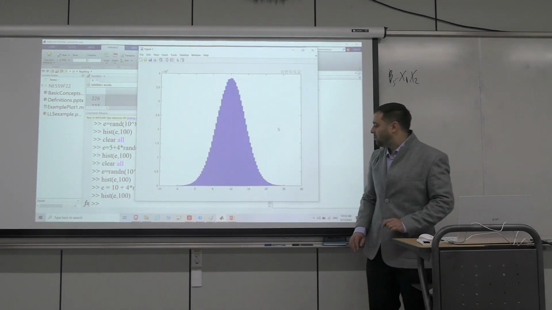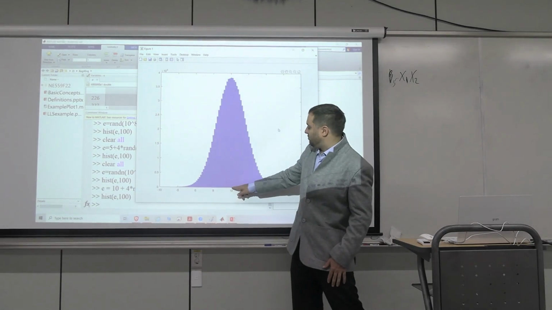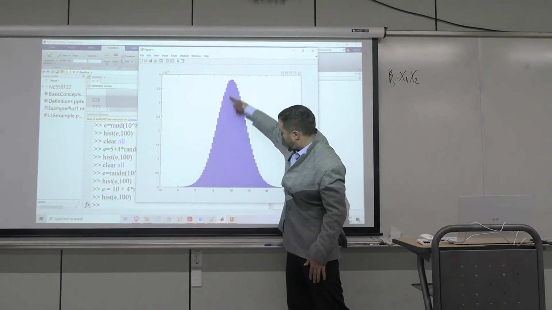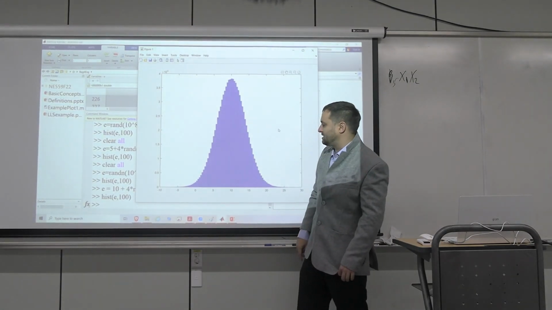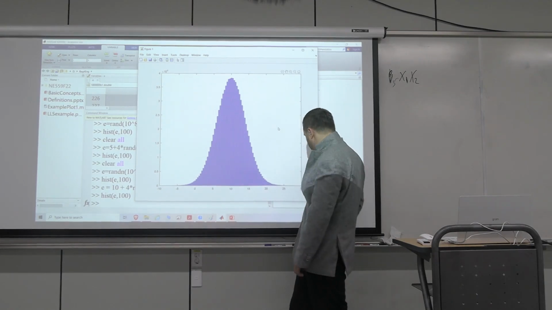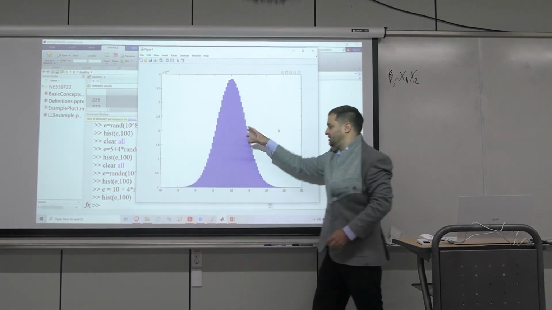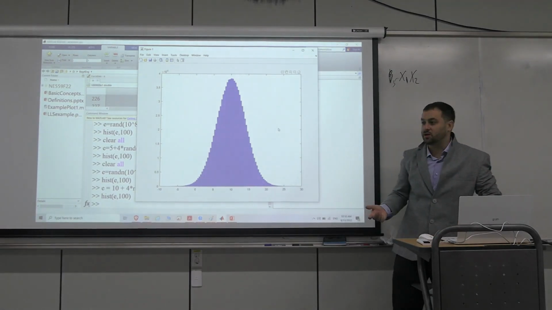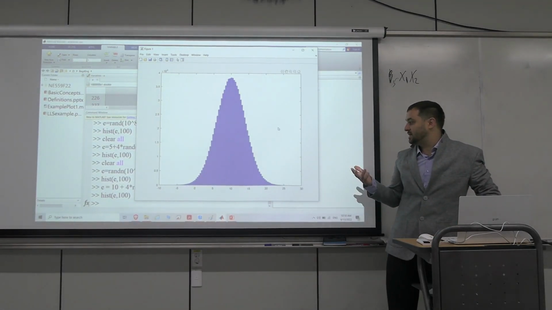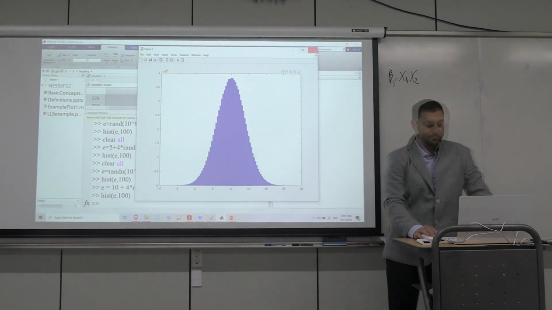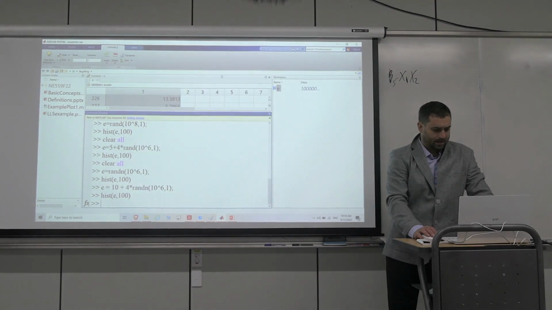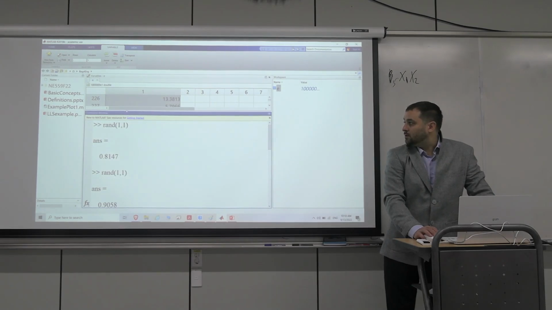And so now our mean value is around 10, okay? And we had a standard deviation of 4. And so you can kind of visualize that these numbers are randomly distributed with a mean of 10 and a standard deviation of 4. Okay, so let's go back to the PowerPoint.